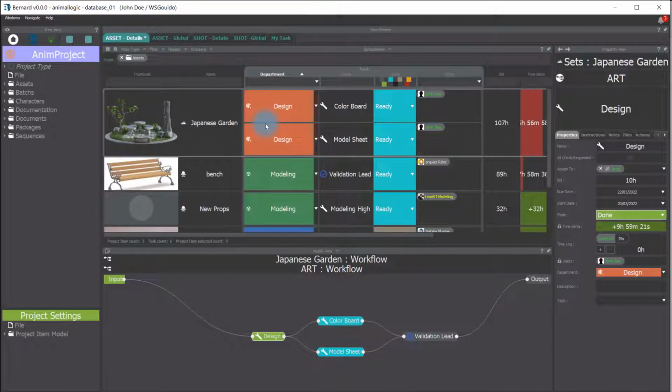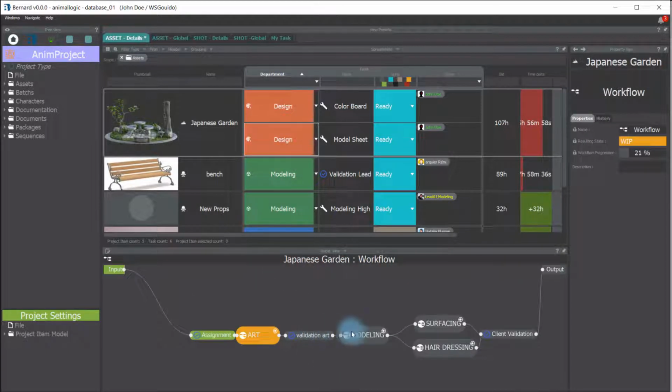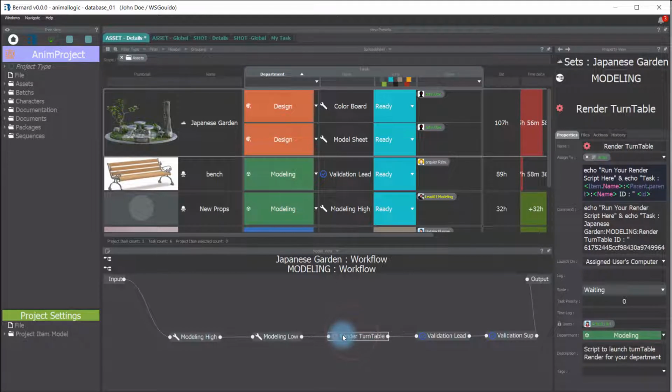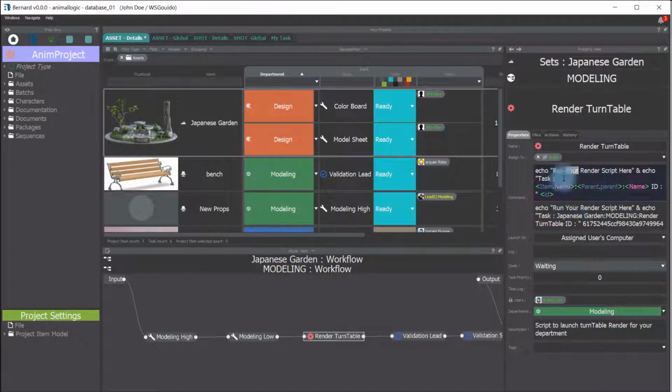Another thing which is kind of interesting is that Burner is open to any kind of things. You can do some scripting all around. Like I said earlier, if I go back in my workflow there and I go into the modeling, you can create scripts, like to do a rendering turntable, and then here you can write your script to do whatever you have to do with it.